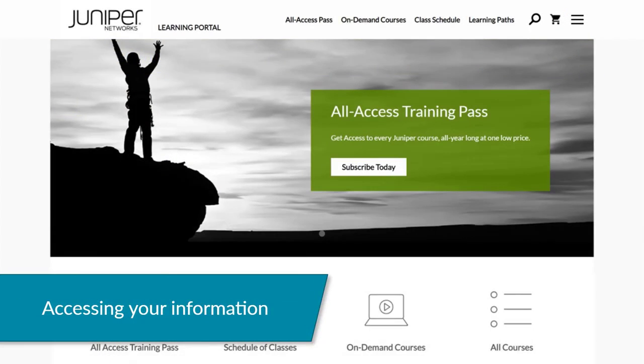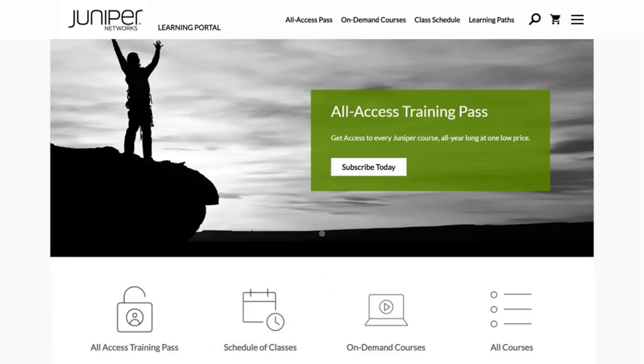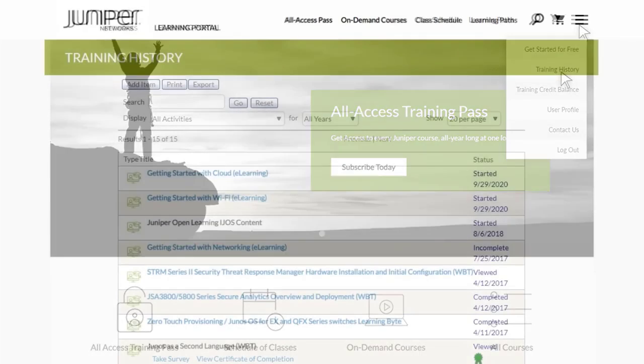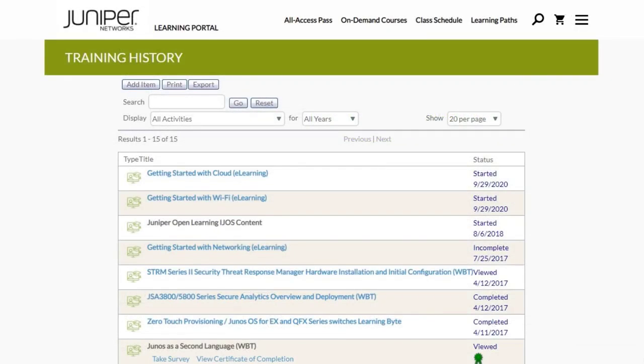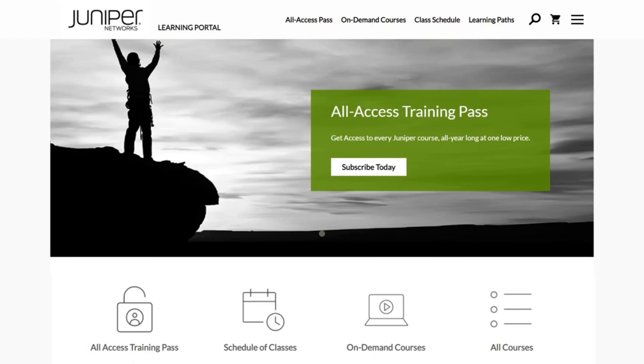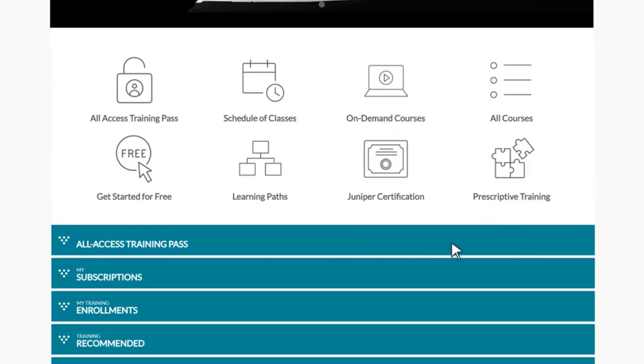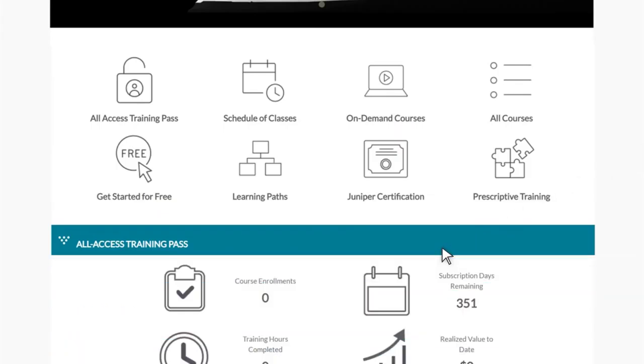The Learning Portal also has an easy way for you to view your All-Access Training Pass information, subscriptions, enrollments, and training history. To view your history, click the drop-down menu at the top of the page and click Training History. Information regarding your training history will be displayed. To view information regarding your All-Access Training Pass, your subscriptions and enrollments, click the blue bars at the bottom of the main page.